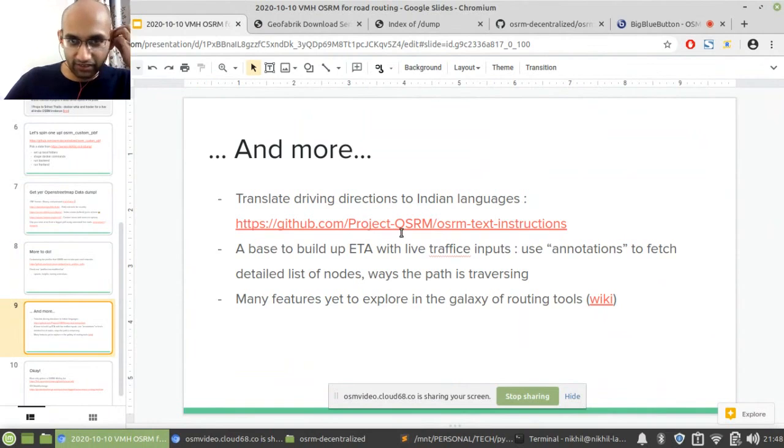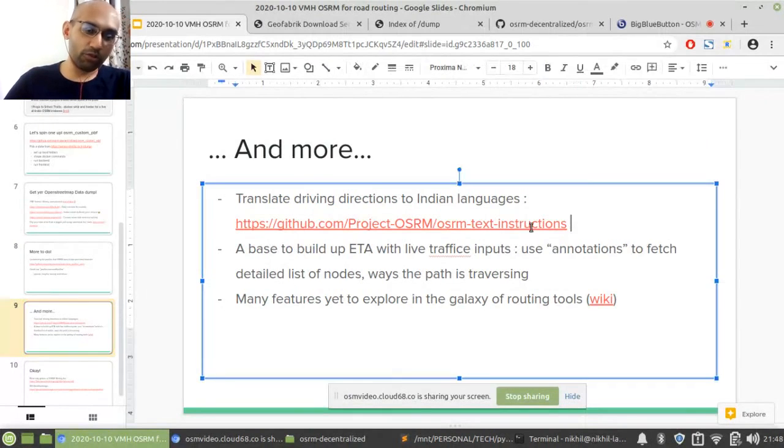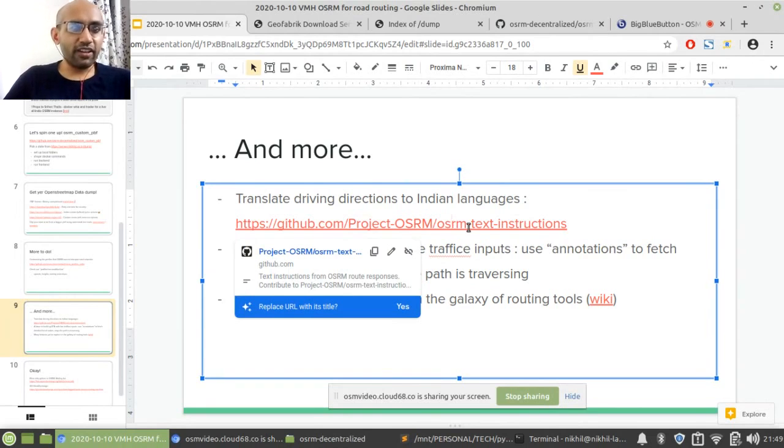There's a nice Node.js application they've created called Text Instructions. I recently learned how to use it. You can pipeline the output that you get from OSRM into this application, and it will give you turn-by-turn directions, like turn on this road, get onto this road, get onto that road, and take a sharp turn here and stuff like that. And this repo is open for translations. They have hosted their thing on Transifex and some other site where people can volunteer and contribute translations in their own languages. So we can Indianize these instructions.